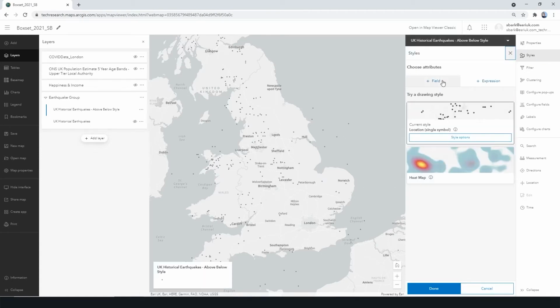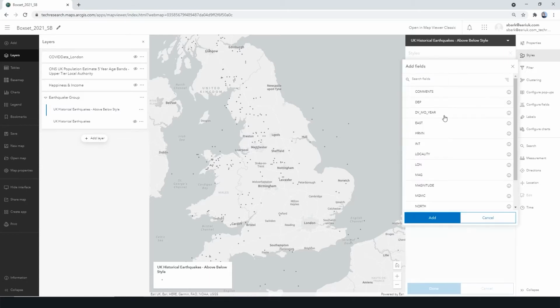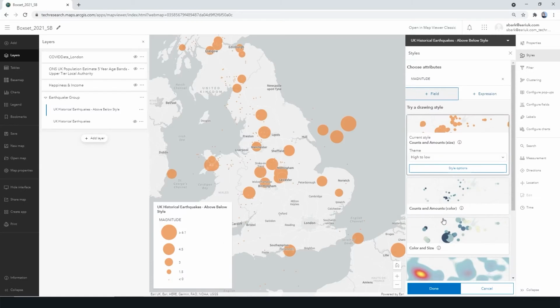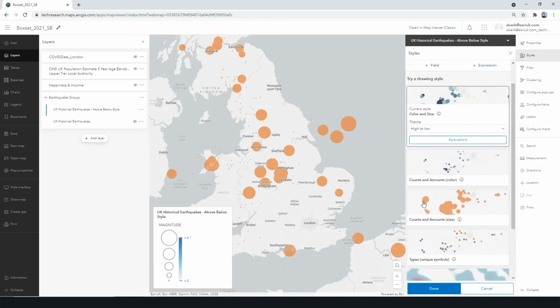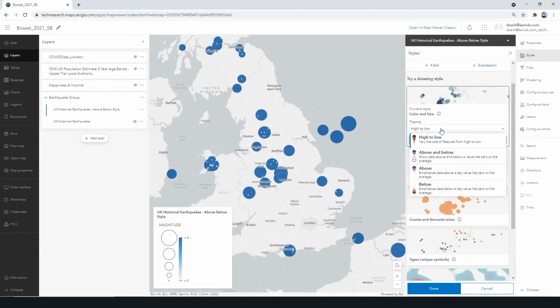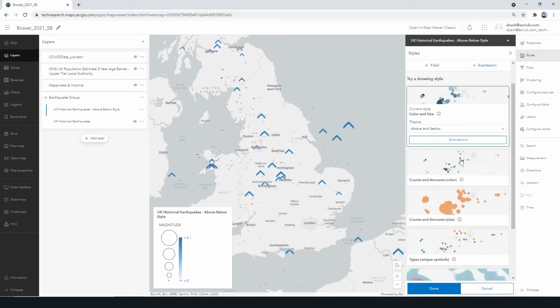To get this, we're going to focus on the field of magnitude. So I really want to look at the different sizes of earthquakes across the country. And we're going to use the color and size option. So you'll see there's an option to choose a theme. So what I want to select here is the above and below theme, which is going to allow me to show the data above and below a certain value, either 0 or the average, for example.